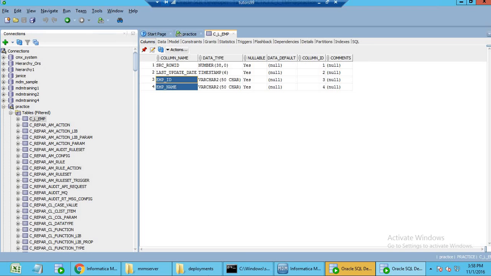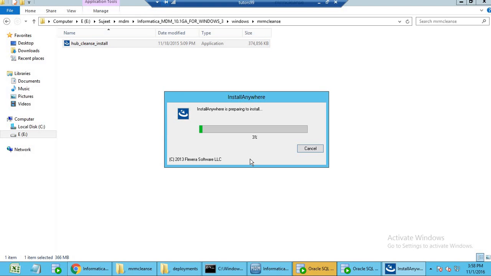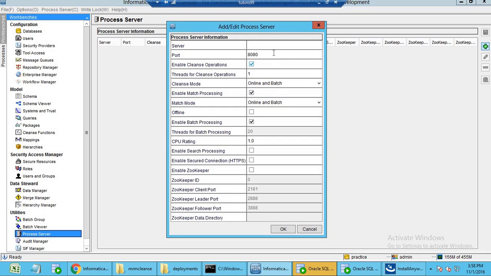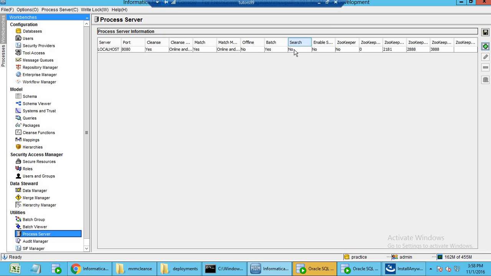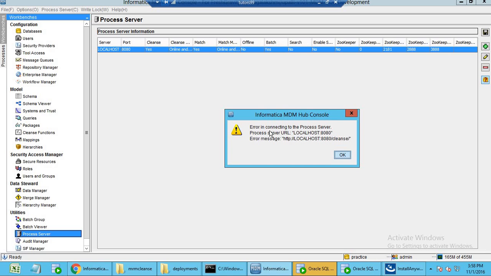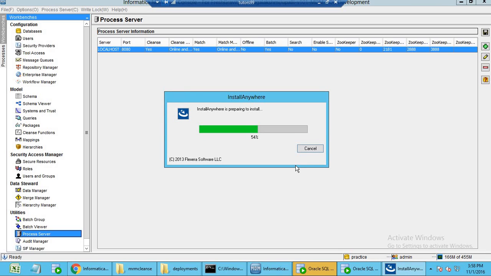And one more thing we need to install, that is the Cleanse Match server. So now let's install this MRM Cleanse Match server. If you do not install it, and try to run a stage job, or here also, if you come to the process server and add this process server like localhost, and press OK, and if I test it, then I'll get an error. Here we are getting the error in connecting. Once we install it, we will not see any error.